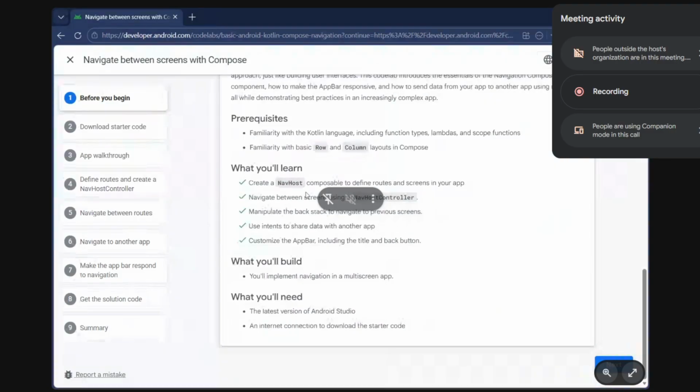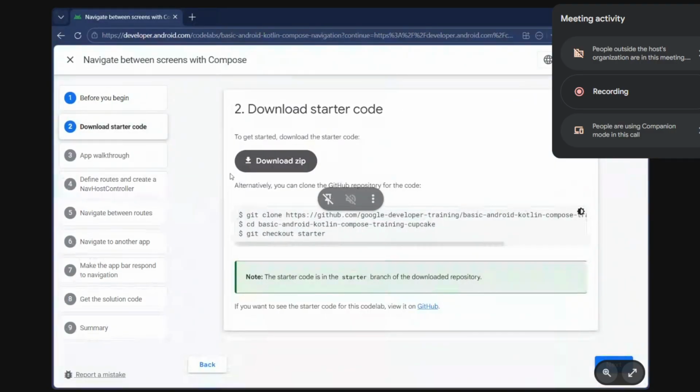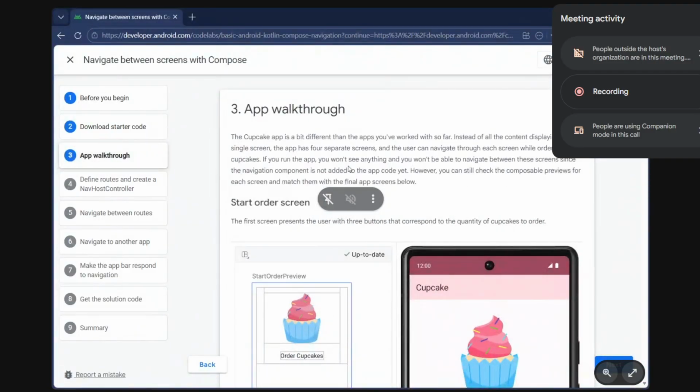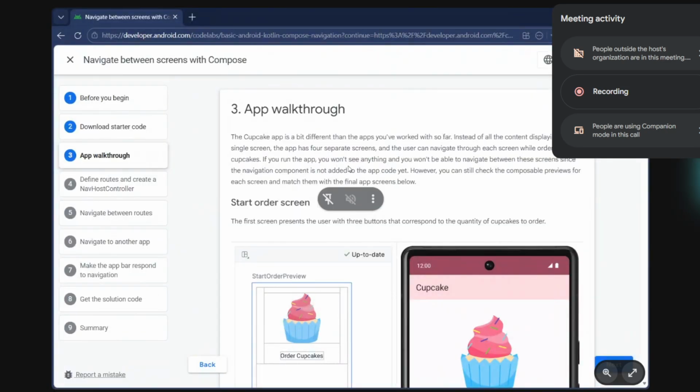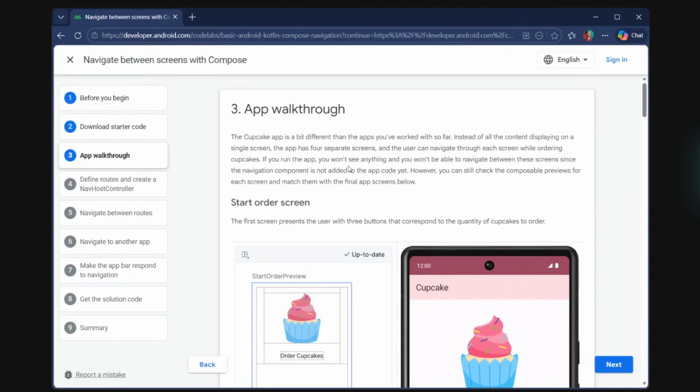They have given some of the instructions over here to do it, and they have given a starter code. Yes. So basically, now you are going into this code lab. You are going to build a cupcake app. In the download starter code, they have given the second part where the app already has the UI screens' basic structure, but it does not have navigation yet. So currently the screens exist but they are not connected.